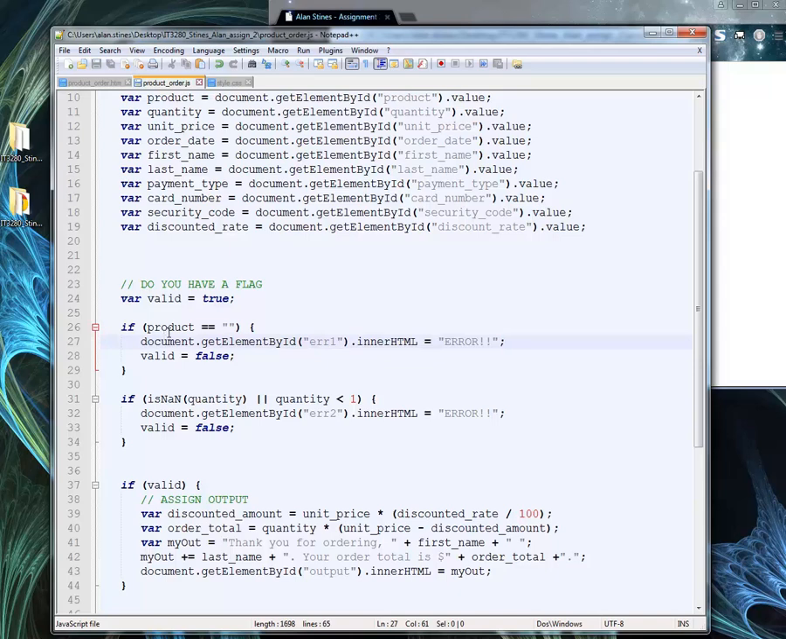So now we've got two. This one's saying that the product basically can't be an empty string. This one's saying if it's not a number and the number is greater than 0, actually not less than 1, sorry. So this one's saying if quantity isn't less than 1, so it's got to be 1 or more. And this is the OR pipe character. And like I said, this is checking whether or not quantity is not a number.